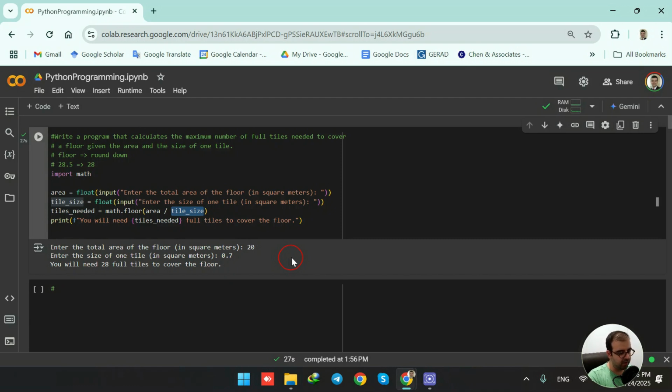to cover the floor. But when this area is divided by tile size, which means 20 divided by 0.7, if you do it yourself with a calculator, you will see that the output is approximately 28.571. Okay. But because we are using the floor function from the math library, we see that it is rounding it down to number 28. So it says that you need 28 full tiles to cover the floor. This is how this floor function from the math library works.